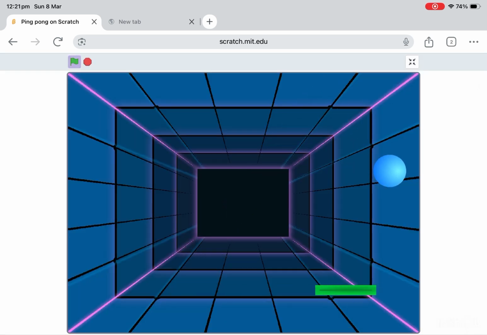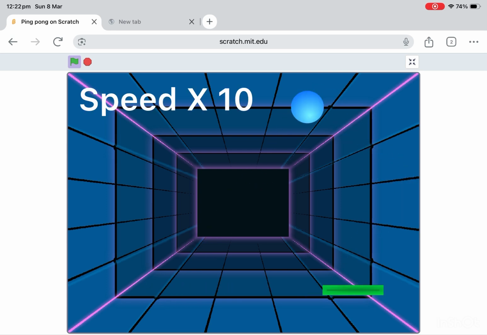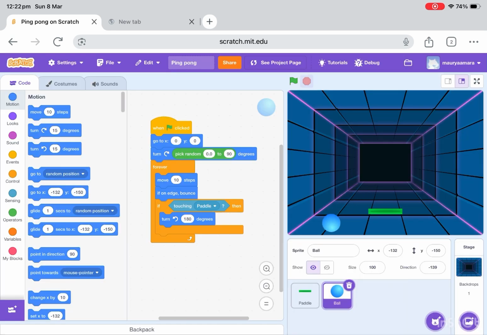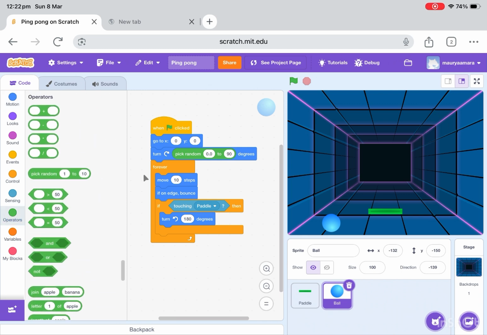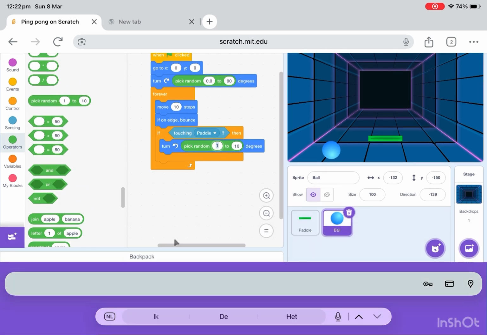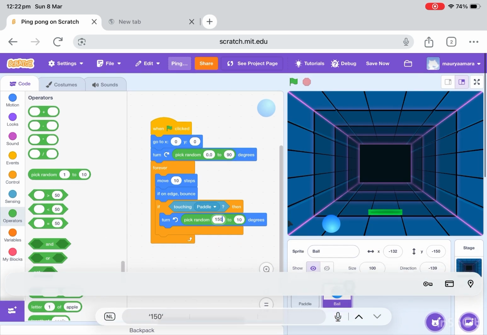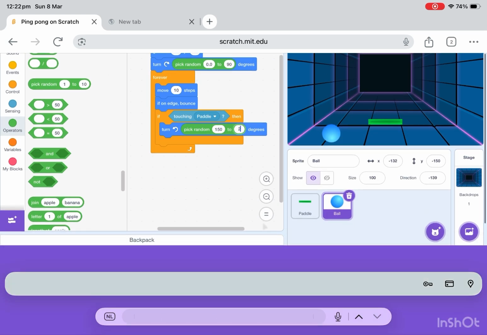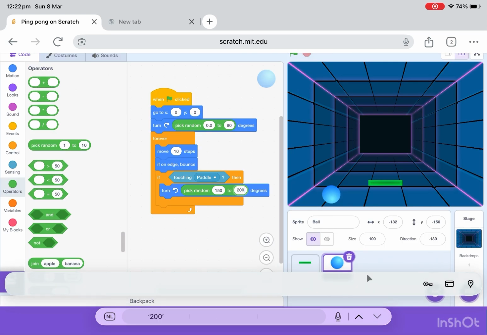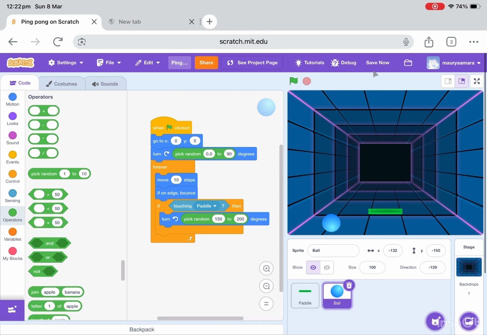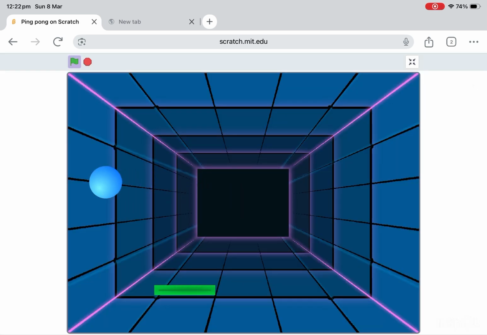It's working very well, guys. I feel like we're predicting how it bounces from the paddle. So let's add a pick random block in it. Let's do the values from like 150 to 200. Yeah, 200 is a good point. Okay, can't forget to save now. And let's test it out.